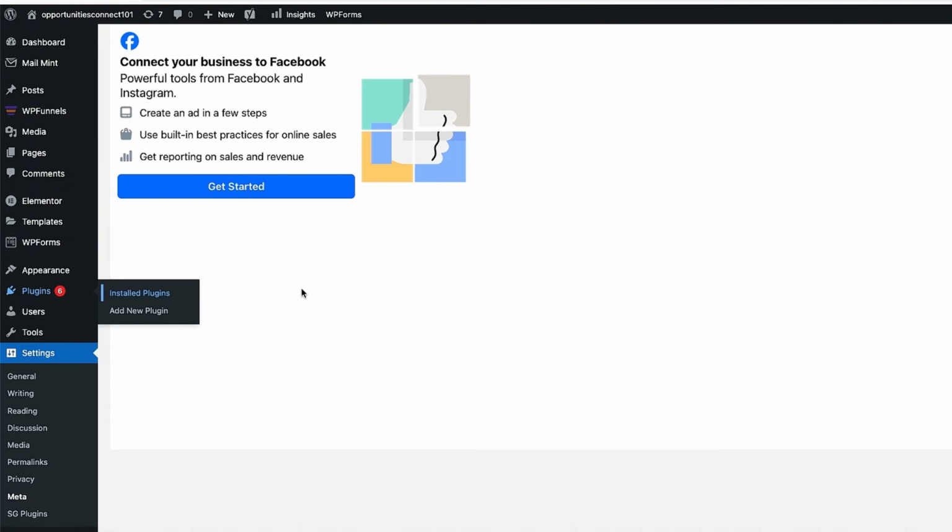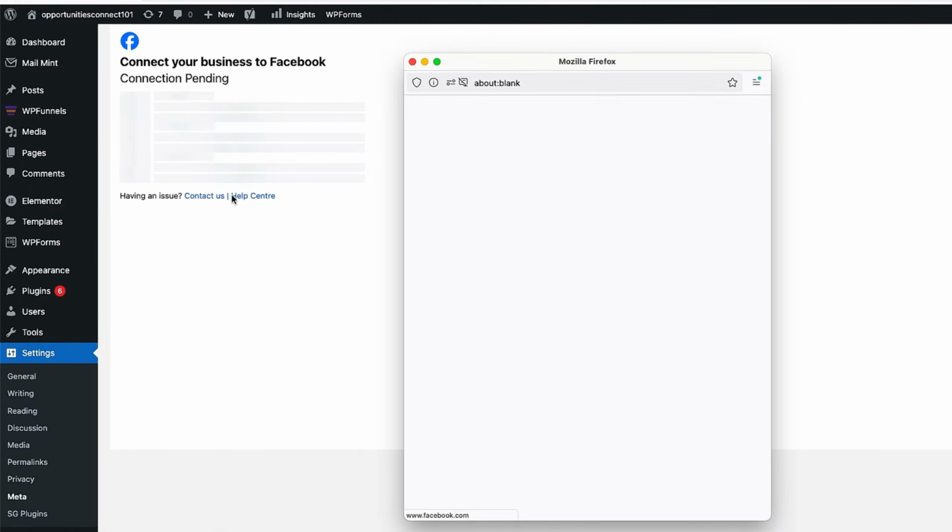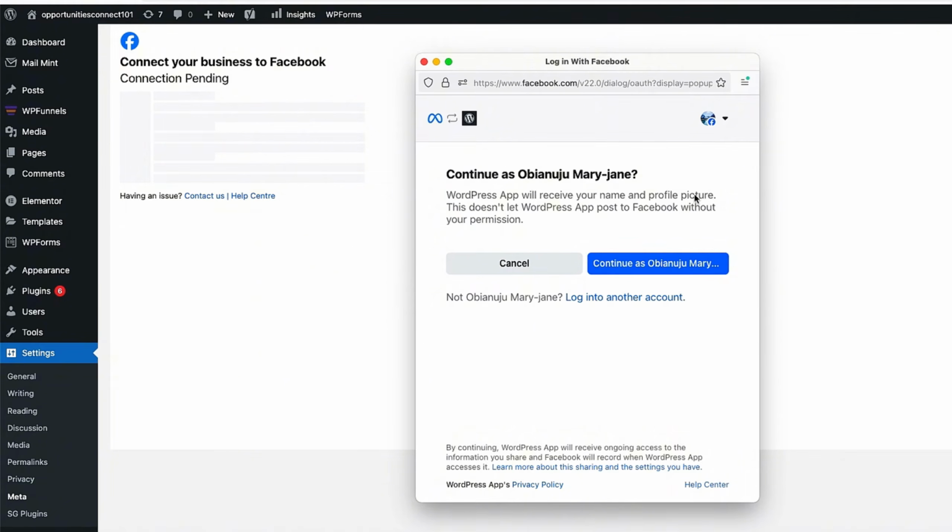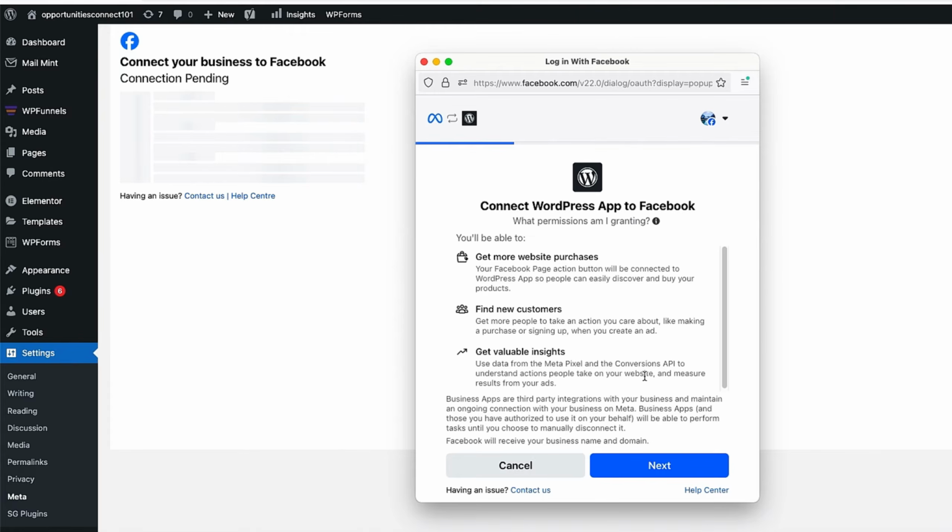Then it brings you here, right? So this is where we are. So all we have to do now is click on Get Started. Right. Once we click on Get Started, it will prompt us to log into our Facebook account, which is pretty much simple. So this is the Facebook account. You can see it says continue as Obianuju Mary Jane, which is what we'll do here. Continue as Obianuju Mary Jane.